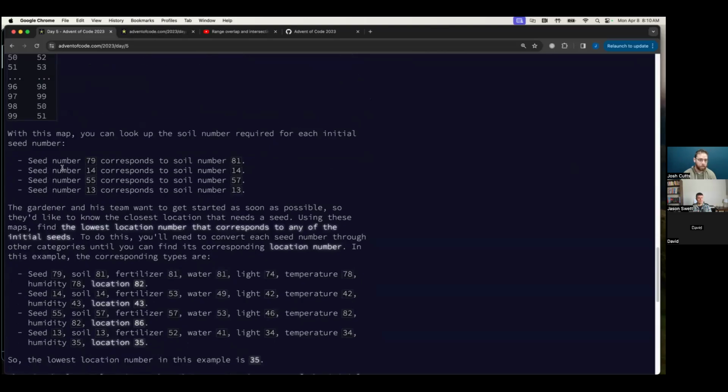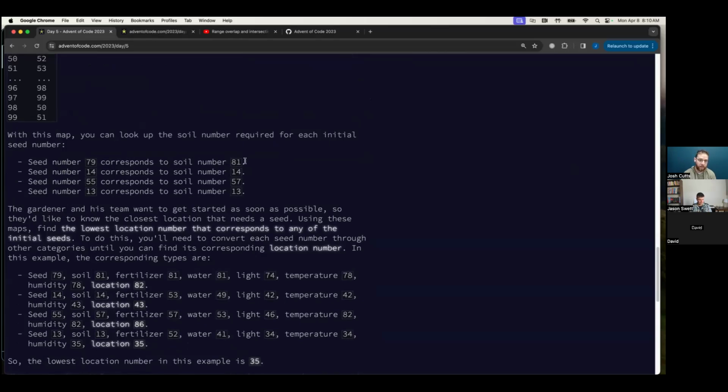Okay. This is kind of the first one, right? So it tells us, okay, when you have a seed 79, it'll turn into soil 81, and so on. And then down here, it tells us all of them. So just taking the first one, seed 79 goes to soil 81, goes to fertilizer 81, goes to water 81, goes to light 74, goes to temperature 78, humidity 78, and finally location 82.